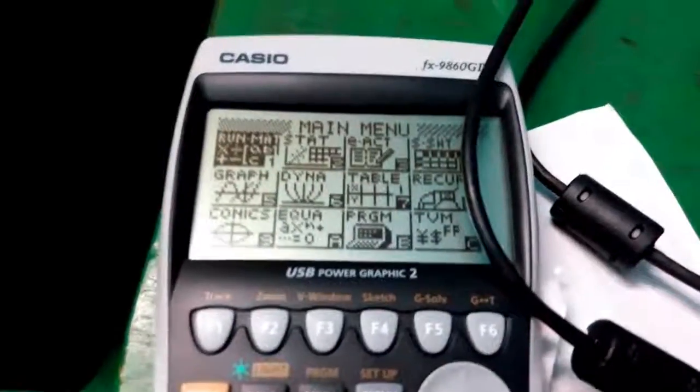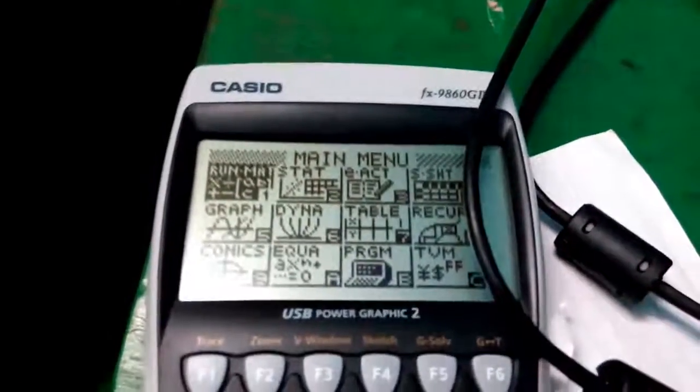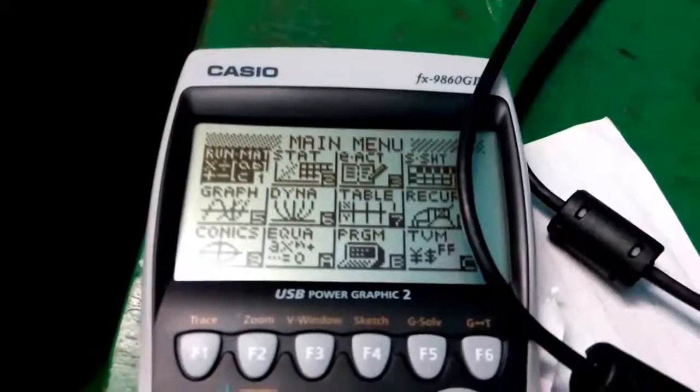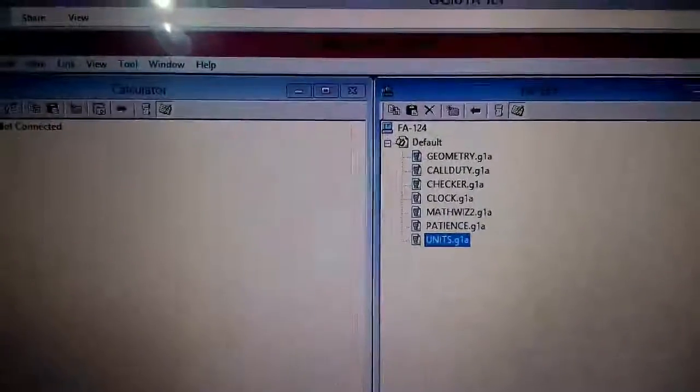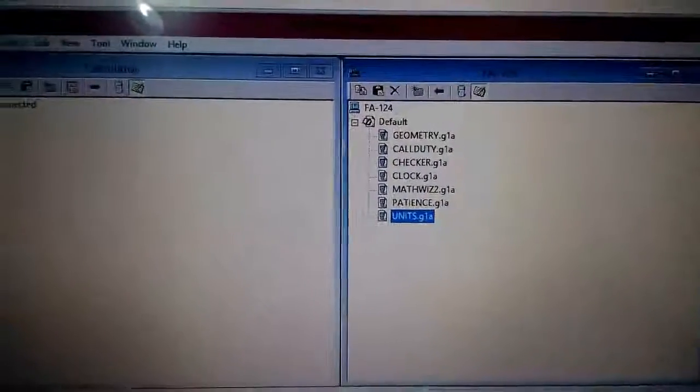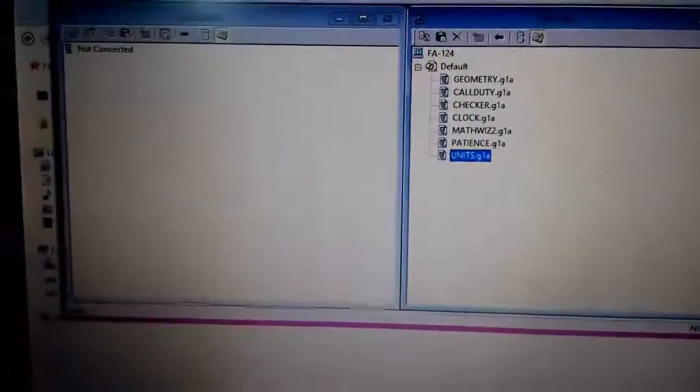So this is my another video on the Casio fx-9860gII graphing calculator. Today I will tell you how to find help for using the Casio PC Link software, which is FA-124.